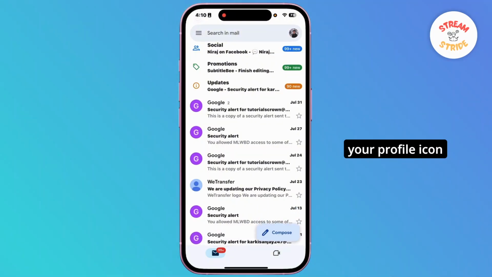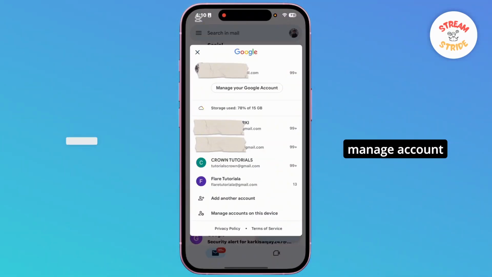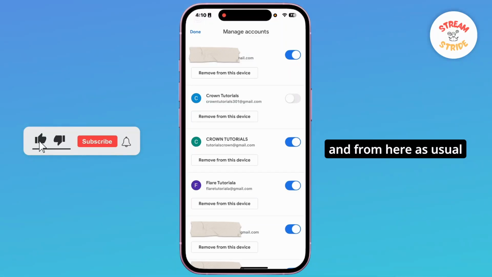Simply tap on your profile icon again. From there, tap on manage account on this device, and from here as usual you can turn it on.